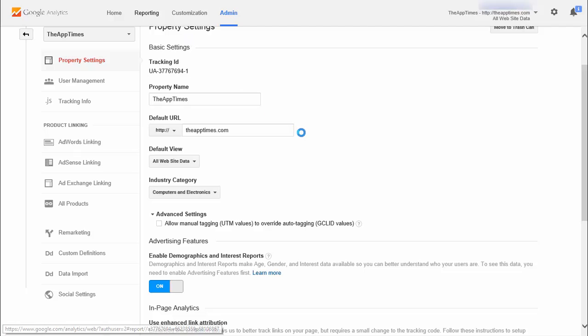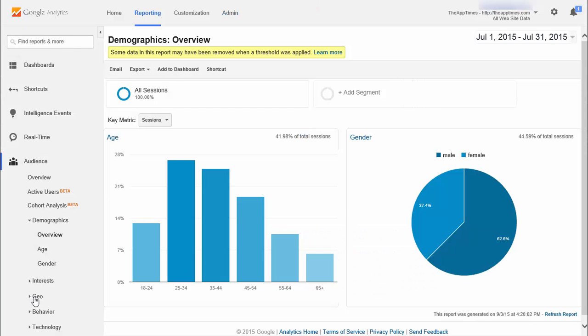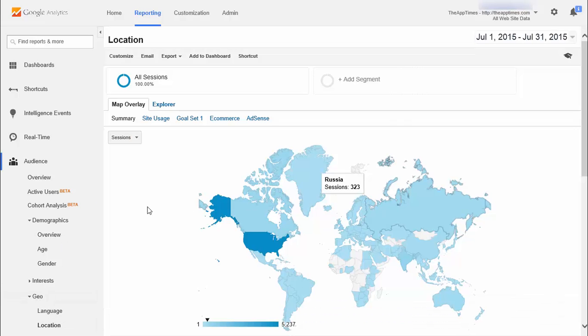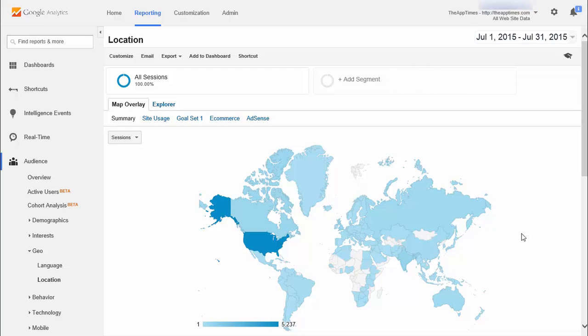Let's now look at where your audience is coming from. You can find this information in the Geo Location Reports. Here, you'll see an interactive map overlay showing you the world map with a color scale applied. The darker color indicating where most of the activity is happening, and the lighter color showing the lowest activity. In this map overlay, we have selected the sessions metric, so you can see that most of the sessions in April came from the United States.